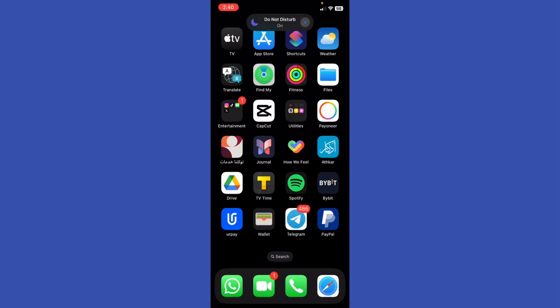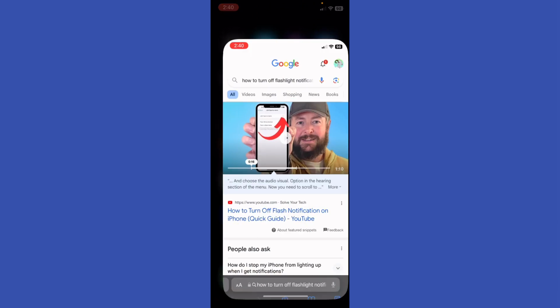My name is Adam. Today I'm going to show you how to turn off flashlight notifications on iPhone. If you want to turn it off, first of all, you need to update your iPhone to the latest version, or at least have a new version of your iPhone, alright?